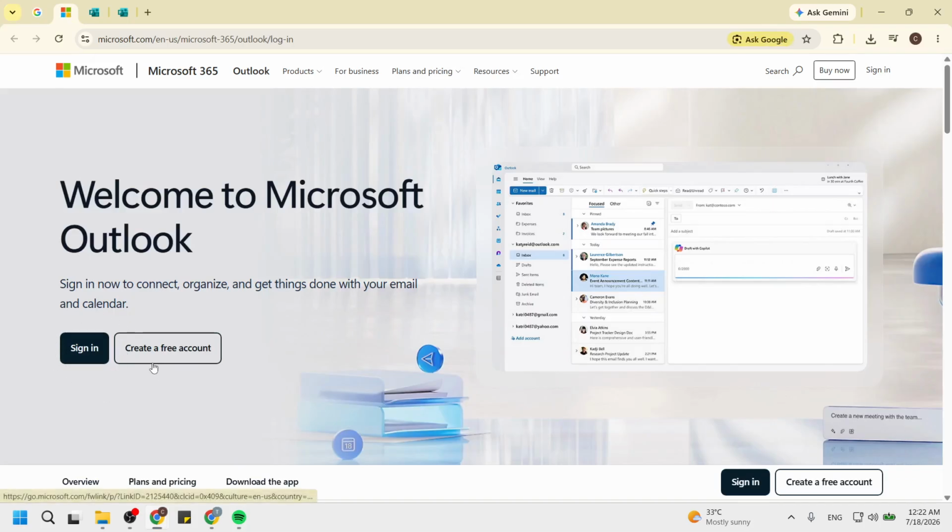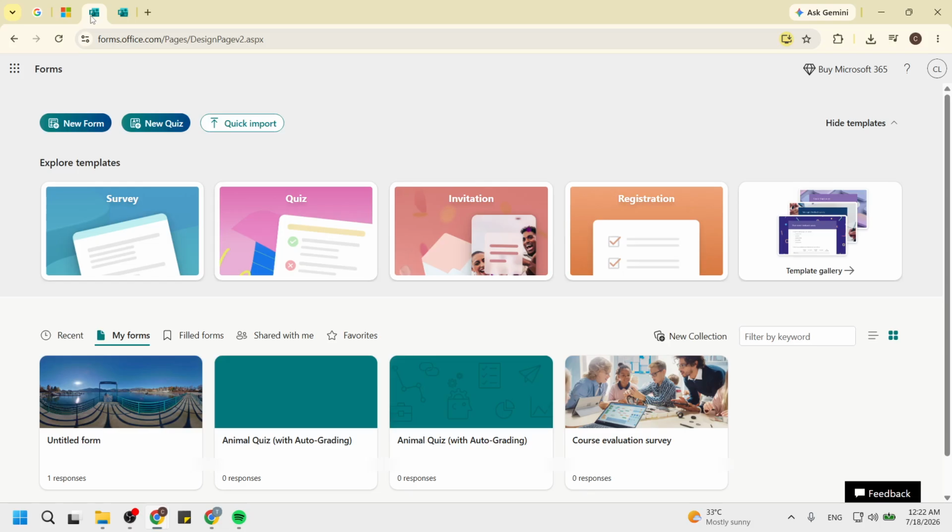Next, click the correct link and log in if prompted. You may need to enter your Microsoft account credentials. If you don't have an account yet, it's easy to create one. This step is crucial as logging in allows you to save your forms and access them later. Once logged in, you will be greeted by a clean interface ready for you to start creating your forms.